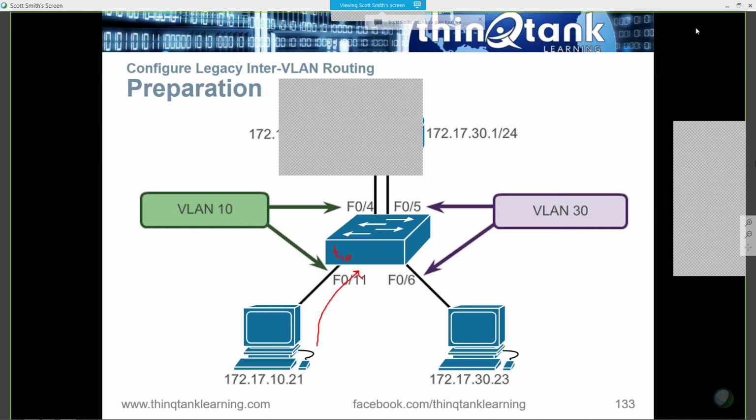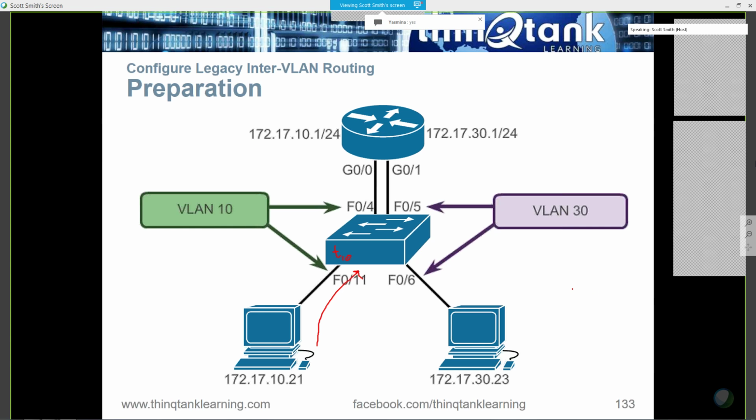All right. Okay, great. Is port 4 a trunk? Remember what I told you about the rule. Is port 4 a trunk? When do we use a trunk? When we have to pass traffic for more than one VLAN. Does port 4 have to pass traffic for more than one VLAN? The answer is no.